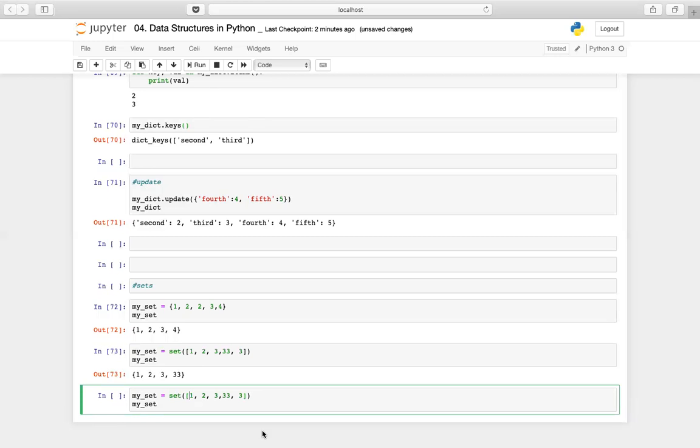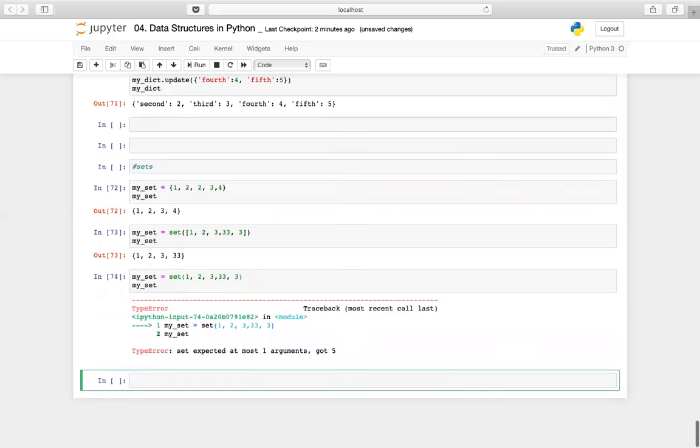What happens if you do not use a list? You get an error: set expected at most one argument. So you always need to pass in your elements in a set within a list. Whenever you pass elements within a list, it gets carried out.